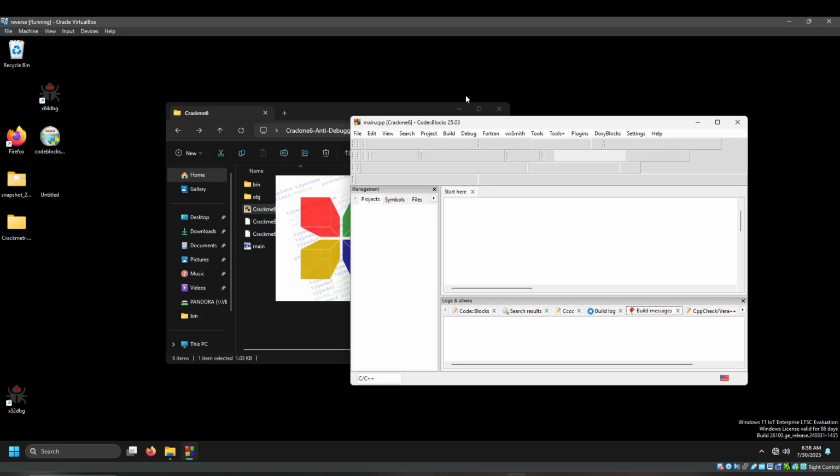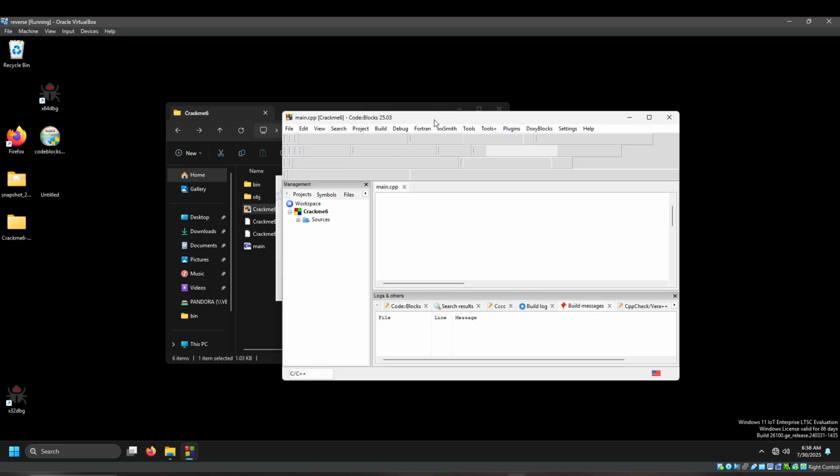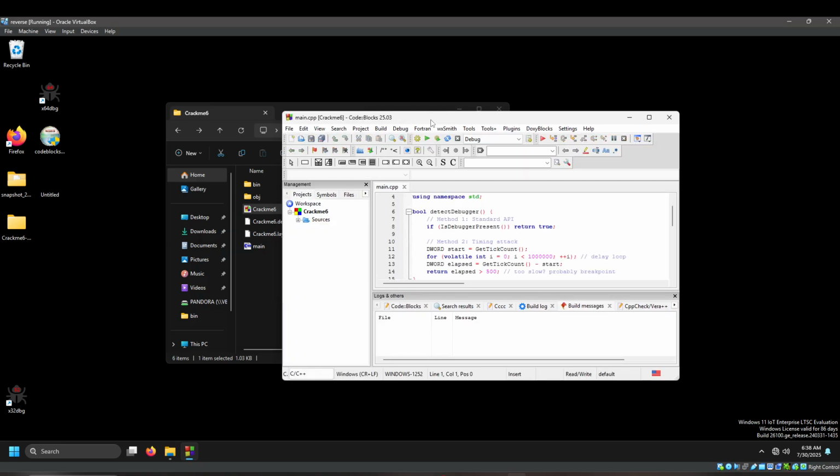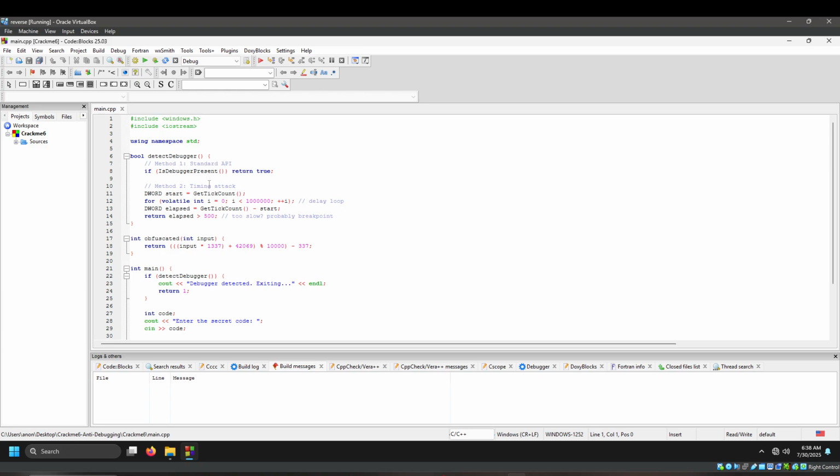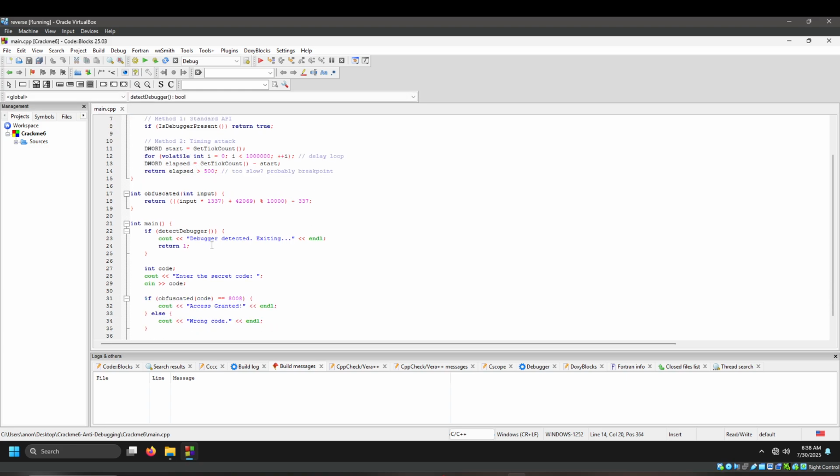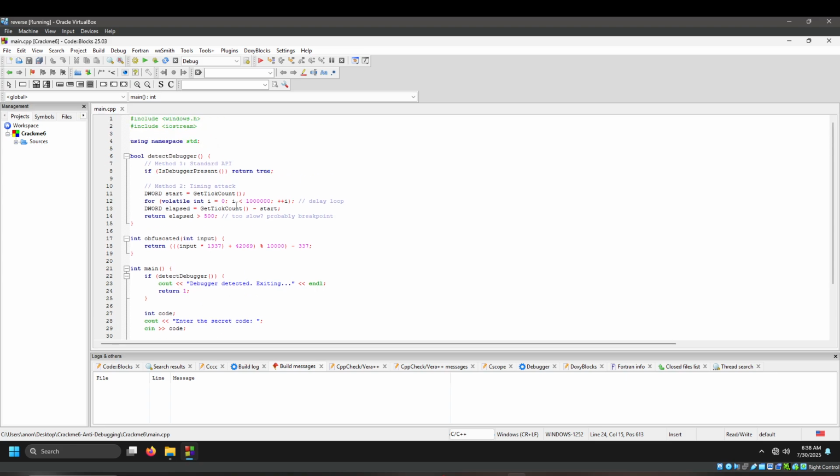So if we just quickly look at the source code, you can see IsDebuggerPresent. This is from the standard Windows API. And there's also a timing attack, but we won't focus on that today. Then it will show "debugger detected", return one, and exit. Otherwise, you can do your usual input.